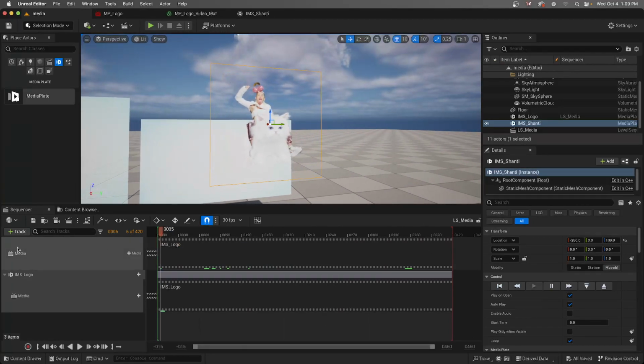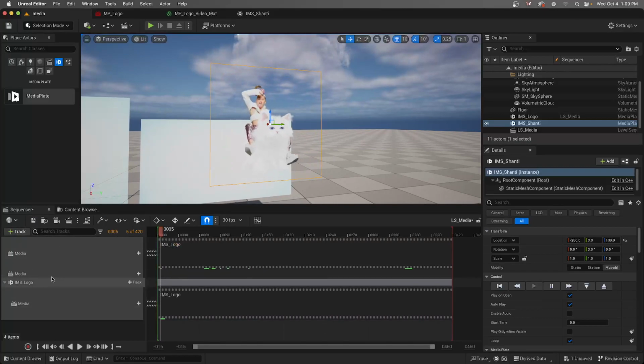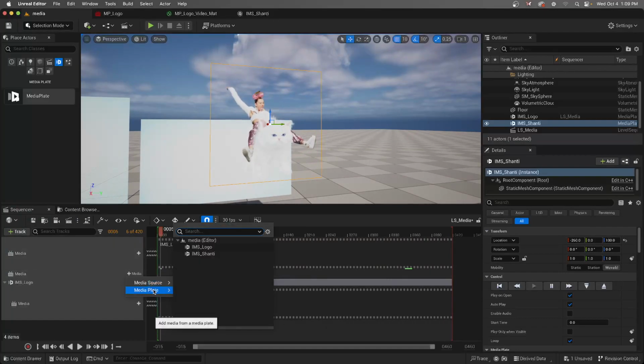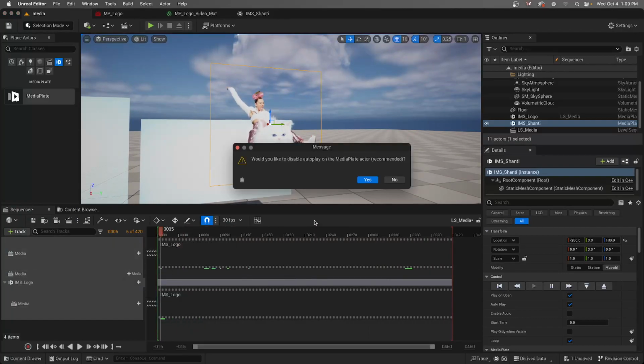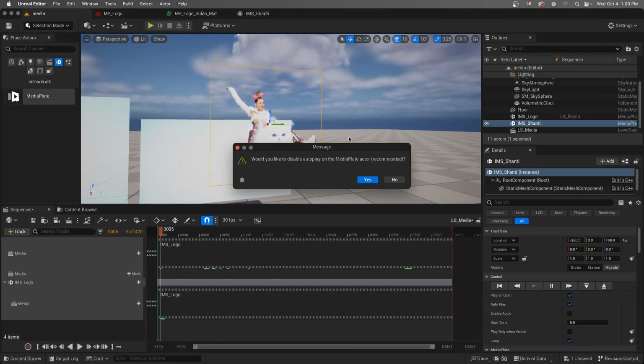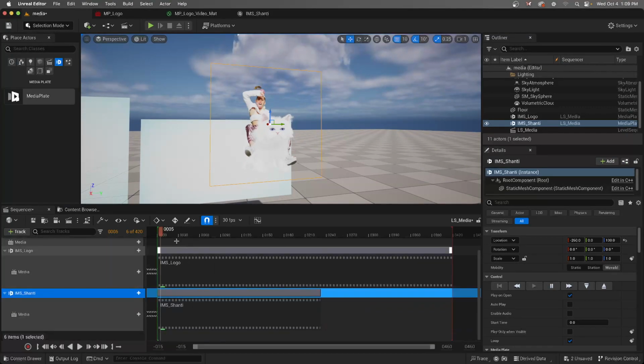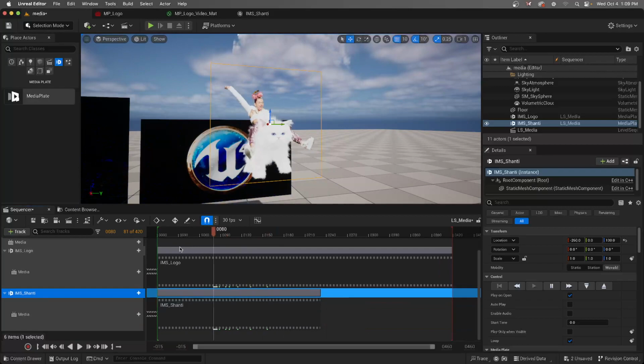So I'm going to do the same thing. Track, media. I guess we don't really need another media track, but you can. Media plate. It's going to pop up that thing saying, do you want to disable autoplay? Yes, because I want the timeline to control it. And now I can scrub it on the timeline.